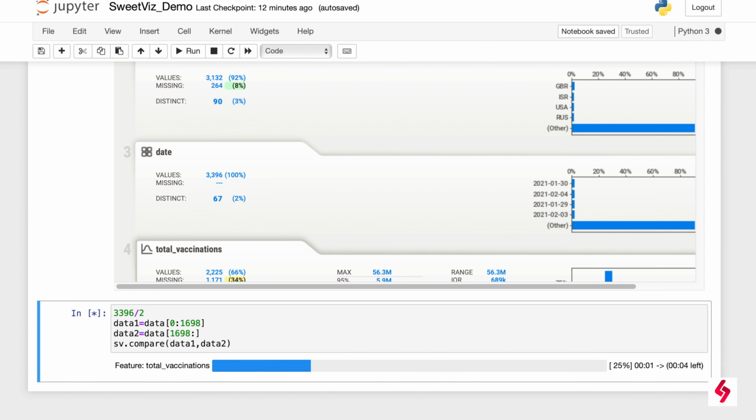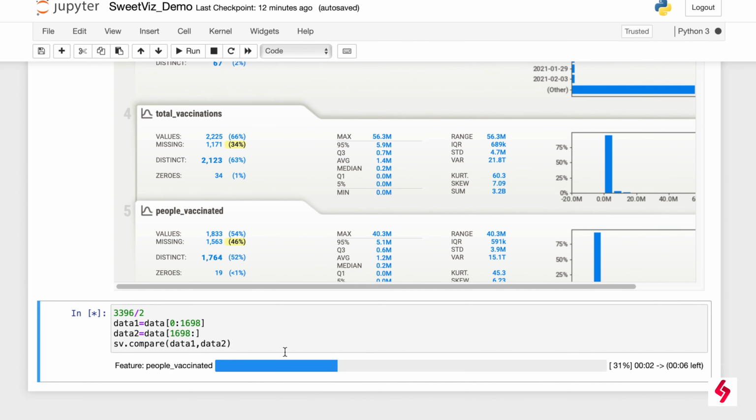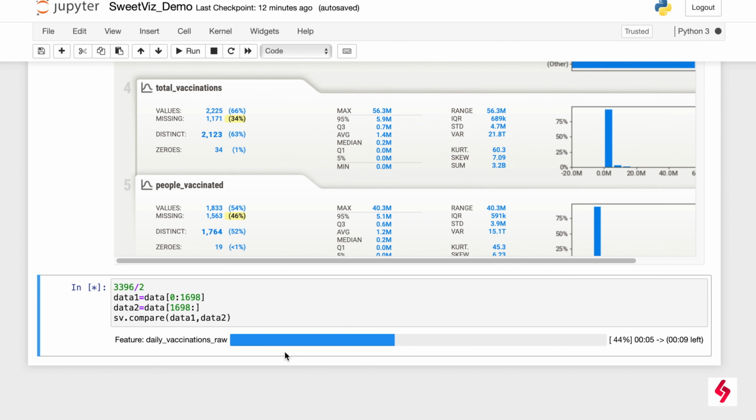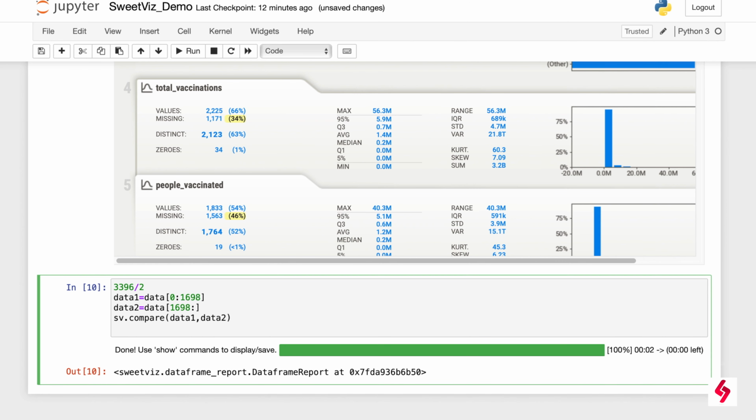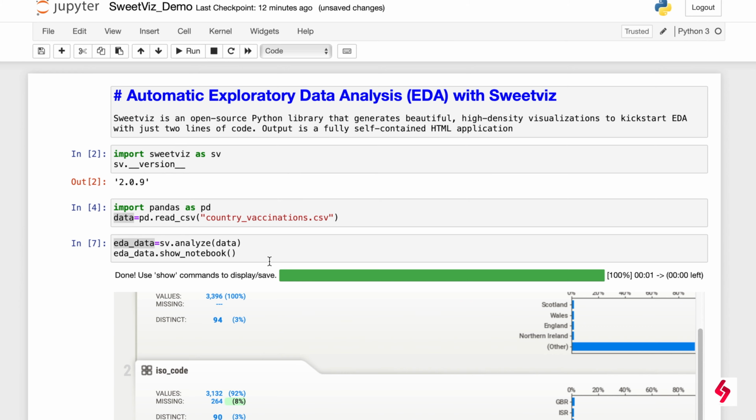Now if we enter, okay, now we can see the comparison between the two data sets here. Instead of taking separate data sets, I just split one and am showing the demo. But we can also do it with different CSV files, and you can compare the data. So now it is done. But I want to see this data within the notebook, and we can use show notebook.